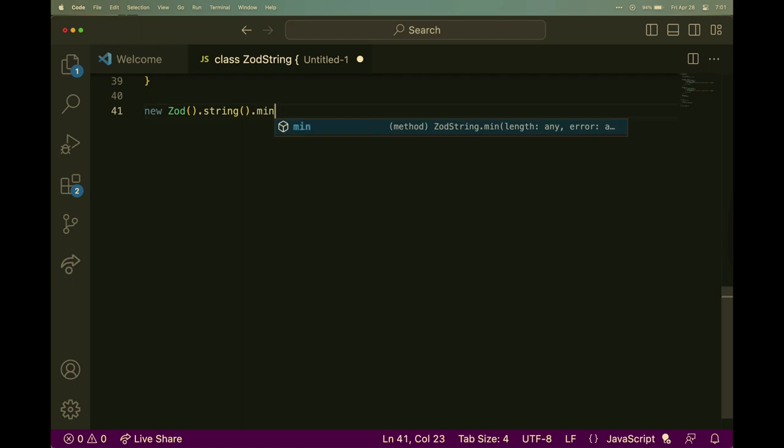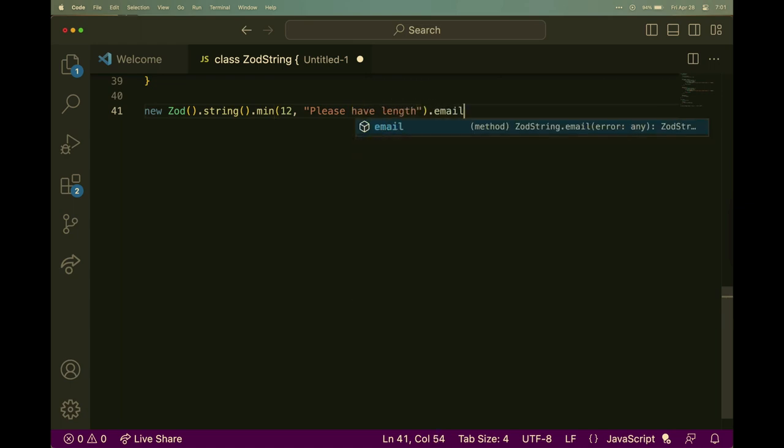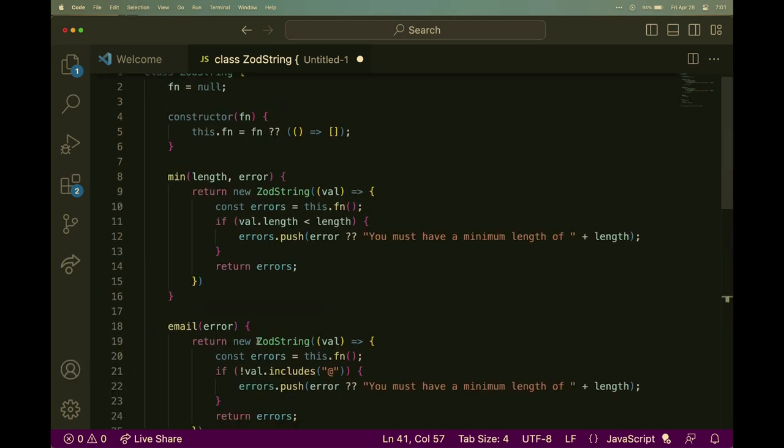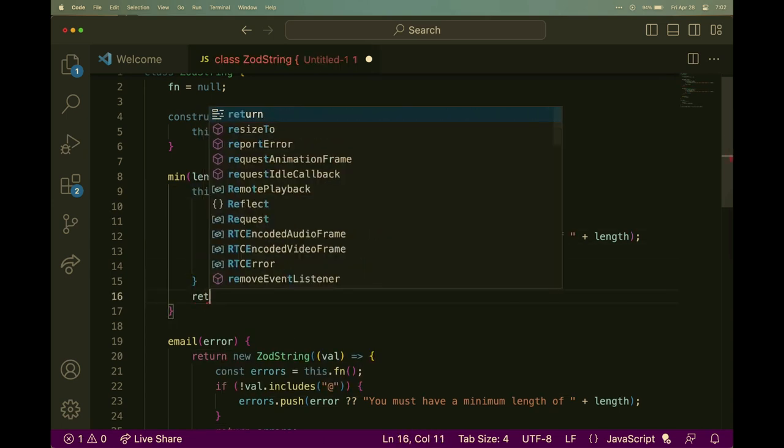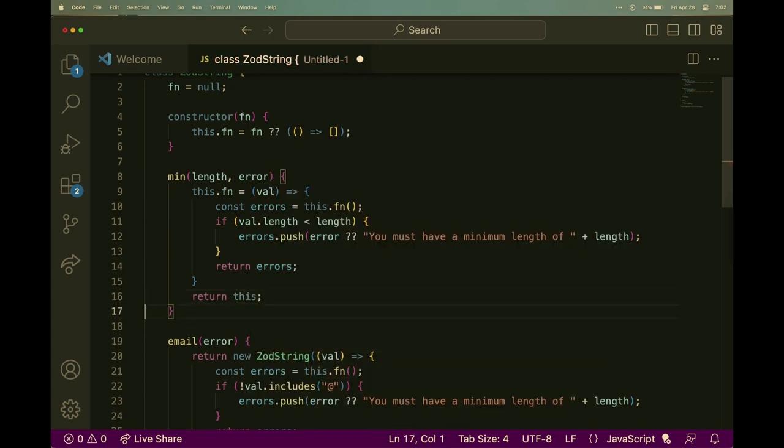Or we could do dot min 12, please have length, and then dot email, right? So you can chain it together because we're returning the same class over and over again. Oh, that's how chaining works in general, everywhere. We don't even need to create a new instance. We could say this.function equals this, return this. Okay, fair, that makes sense, which is probably how you should do it instead.